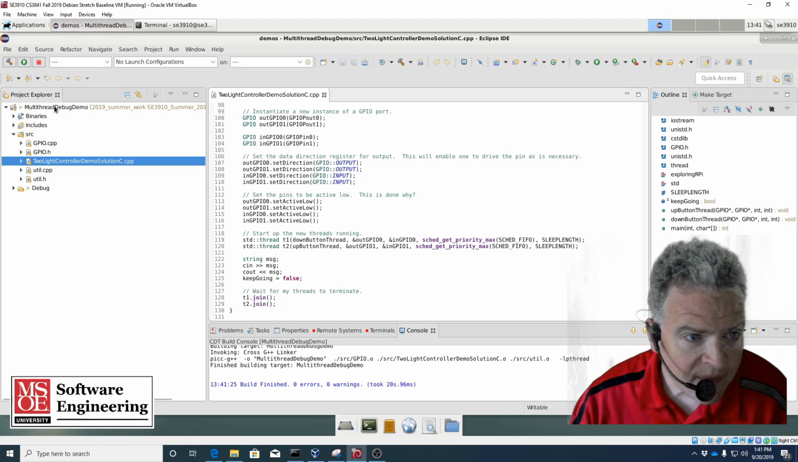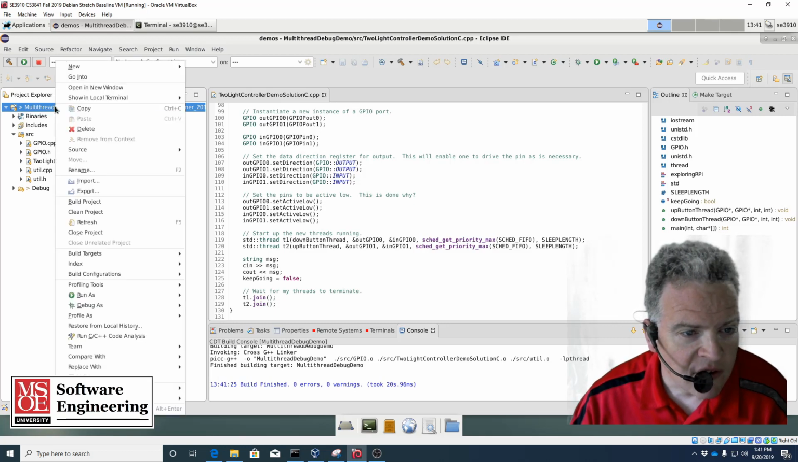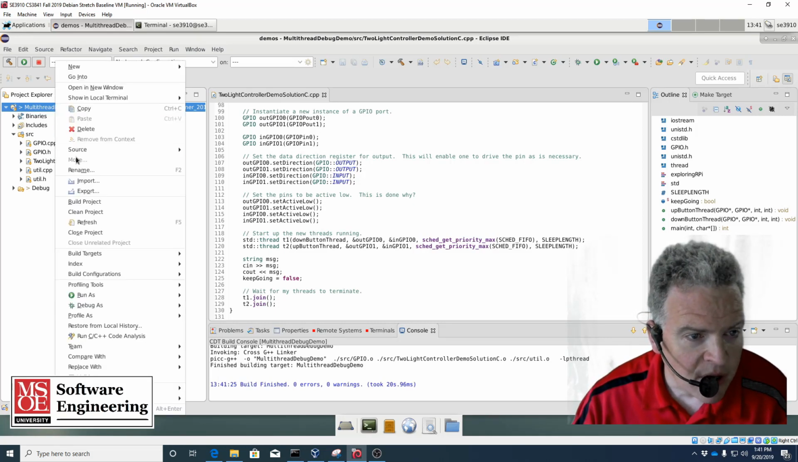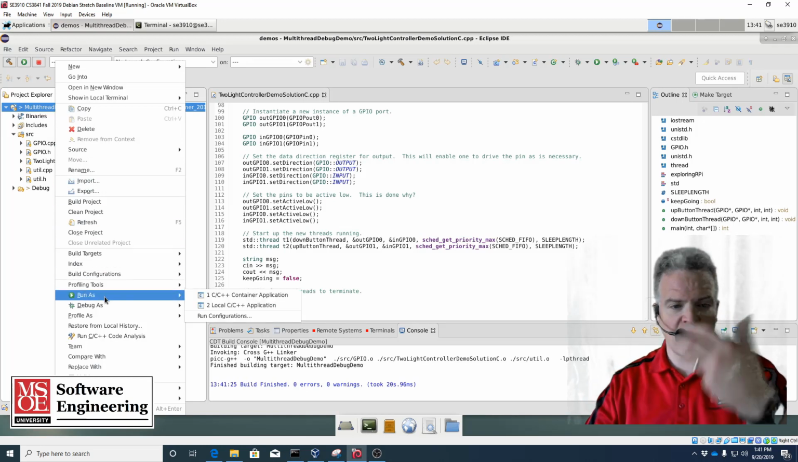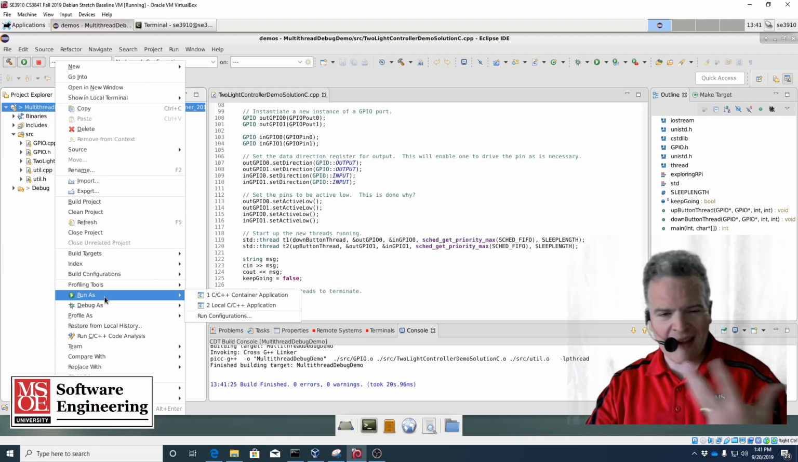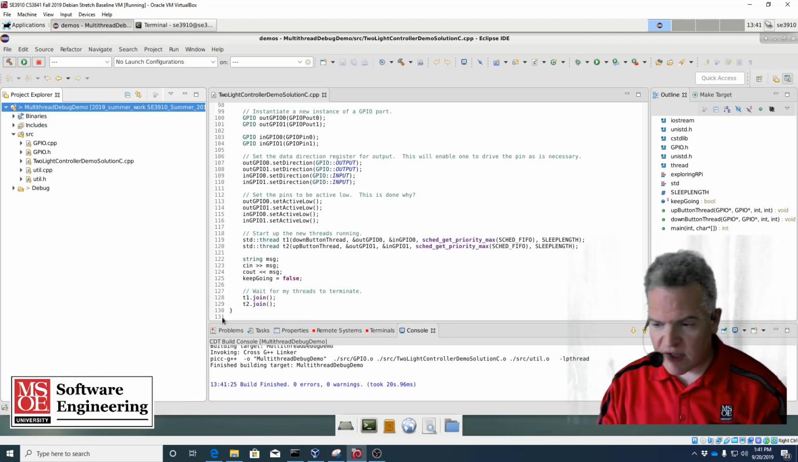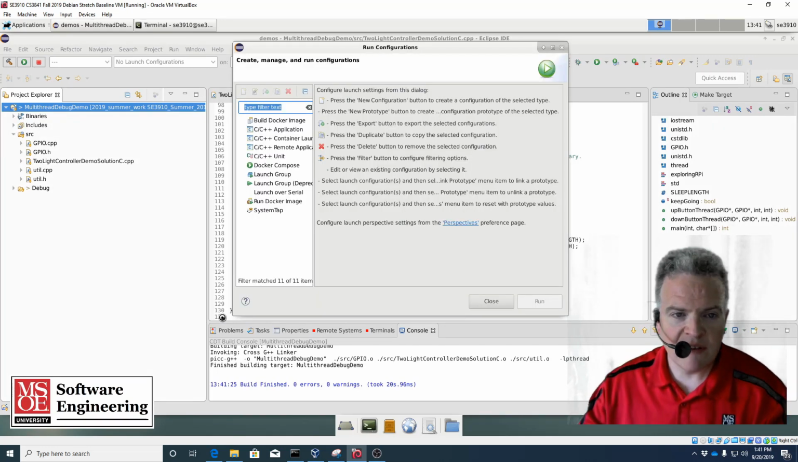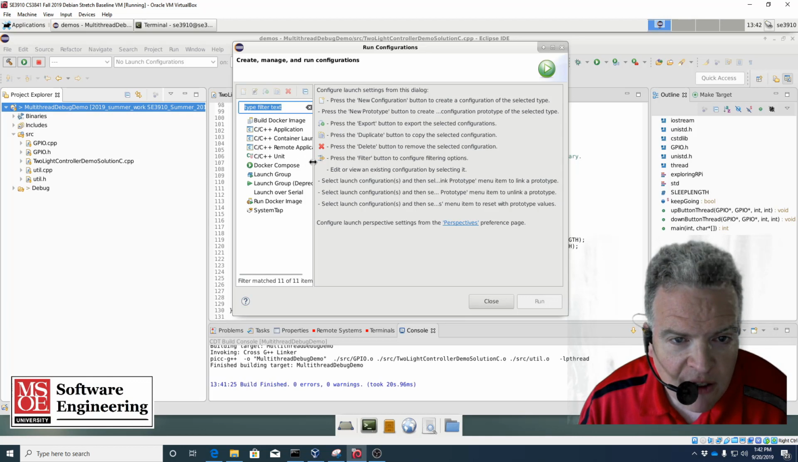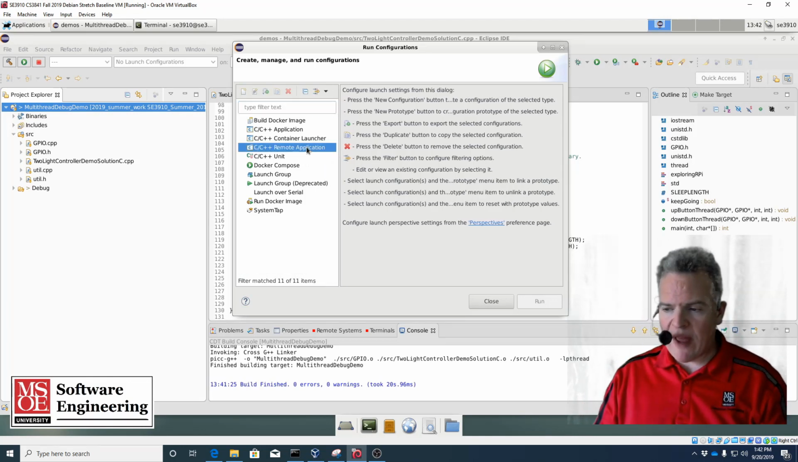So to do that, I go up here and select the project, and I right-click. I'm going down to this run as, but instead of trying to run as a container or a local C++ application, both of which will not work for this, what I'm going to do is select run configurations because I need to create a new run configuration for my system. And I'm going to select this one here, make this just a little bit wider so you can see it, what is referred to as a remote application.